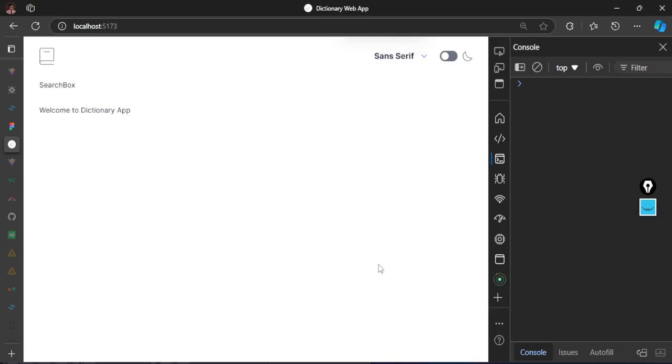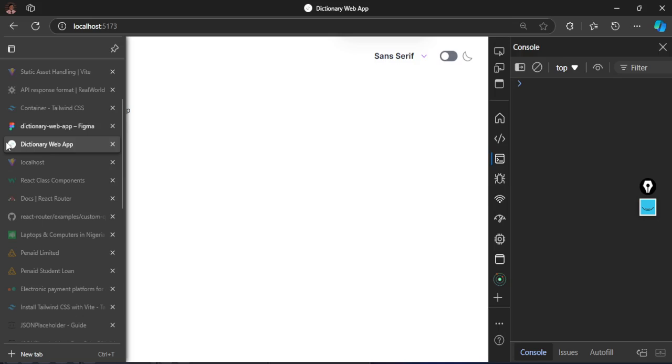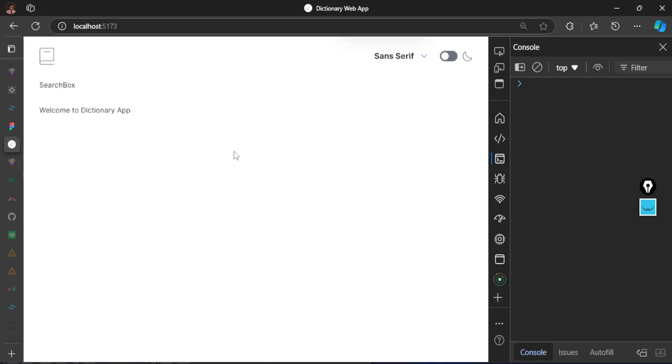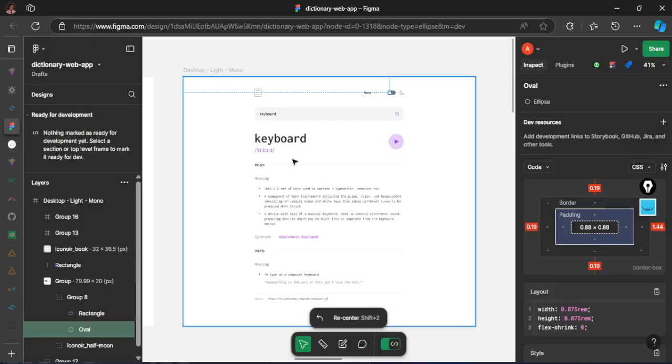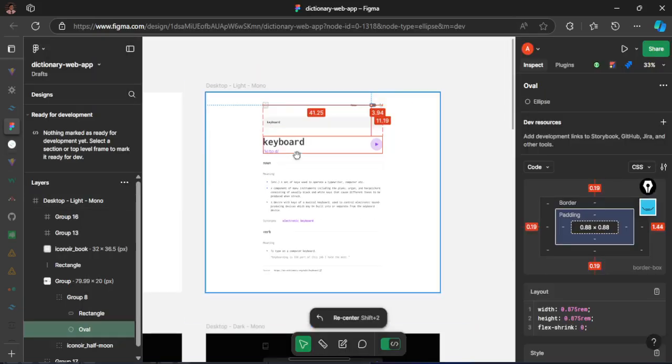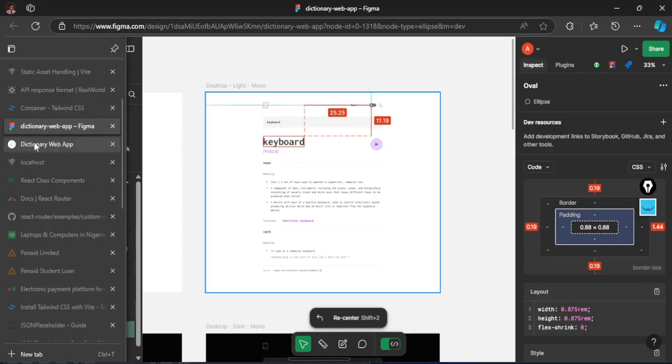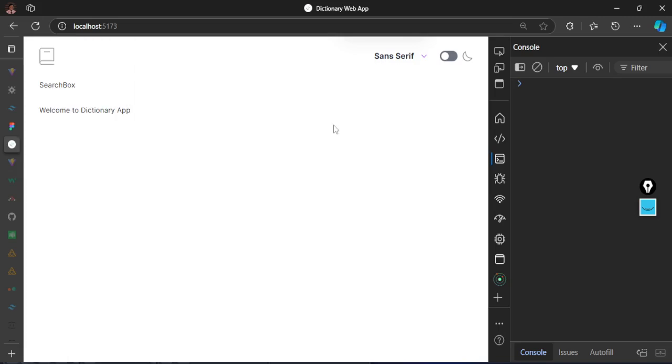We've started with our dictionary web app where the user can come to the site and search for the meaning of a word, and this is what we are trying to build here. We've started with the layouts where we have the header section. We've worked on the font changer, and we've worked on our dark and light mode toggle.